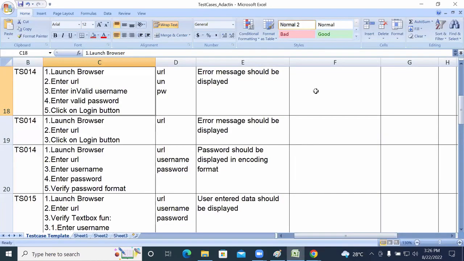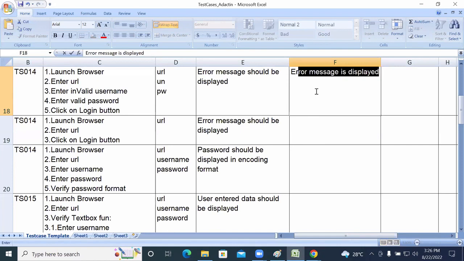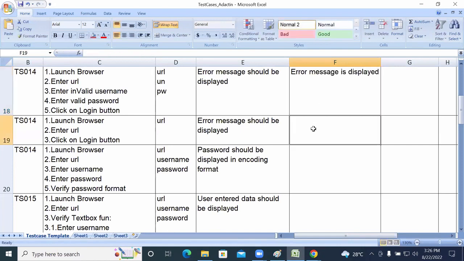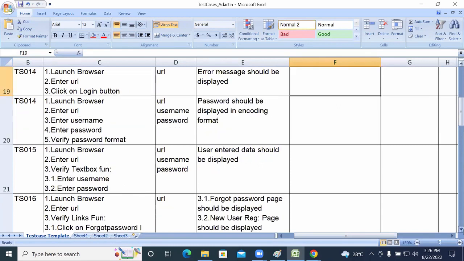So all these functionalities are working here, considering that the error message is displayed. Okay, after that, what is the next one you got? Click on login button. You need to click on the login button. So let's see that.